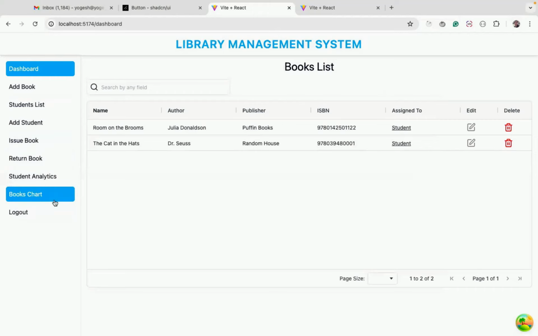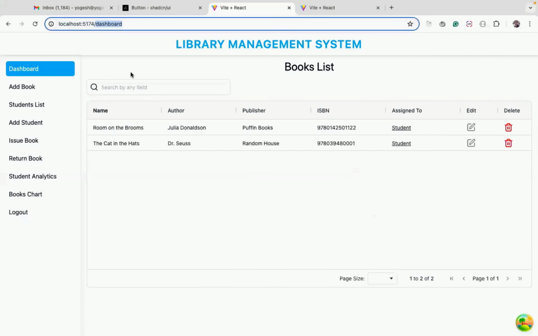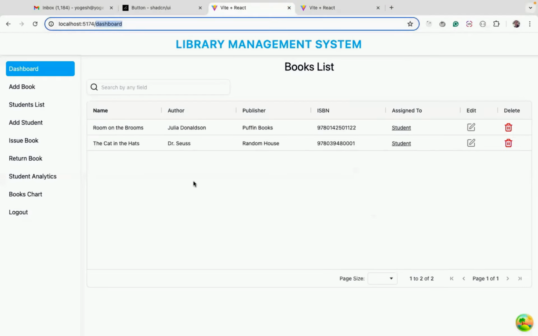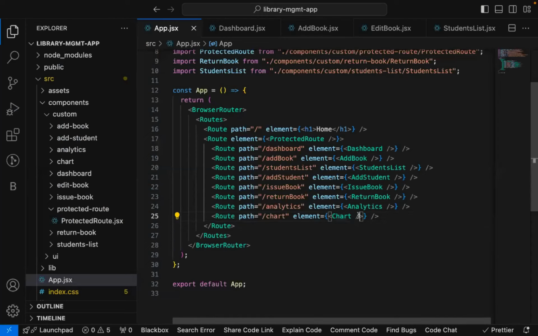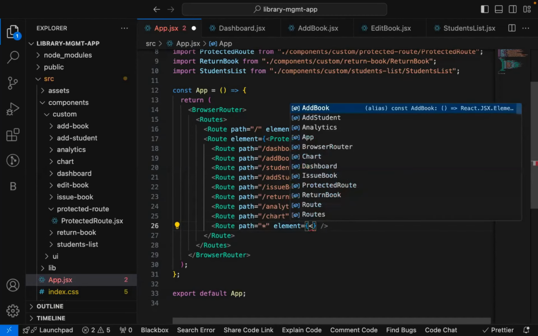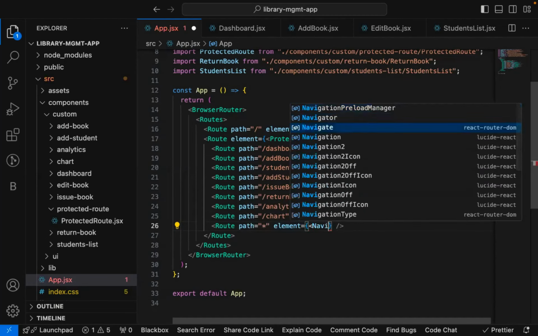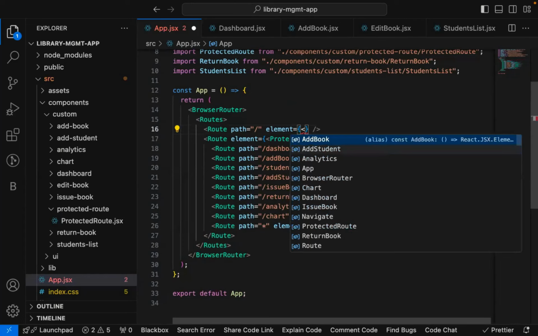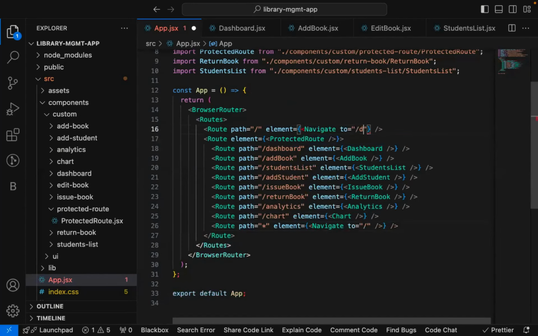Logout, there is no separate route we need to create. And we also need to create invalid route. So if I access some invalid route, let's say /help, then also I need to display something. So instead of showing blank page, we need to redirect user to the dashboard. So let's define the last route with path equal to star. And here we can define navigate component, navigate to /. And here instead of this, for now we'll just say navigate to dashboard.